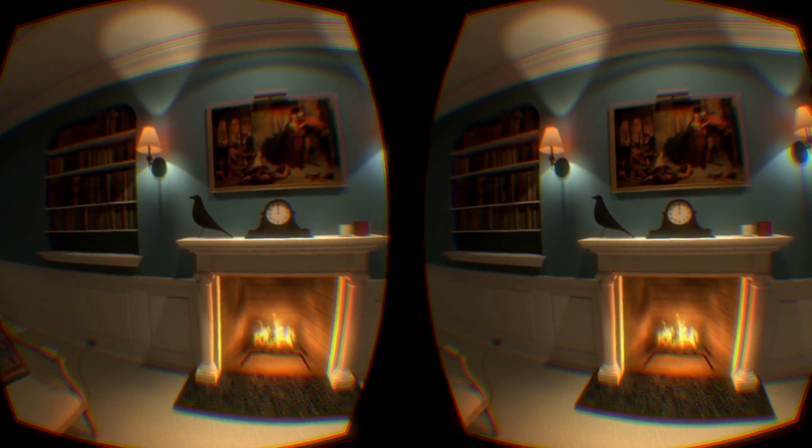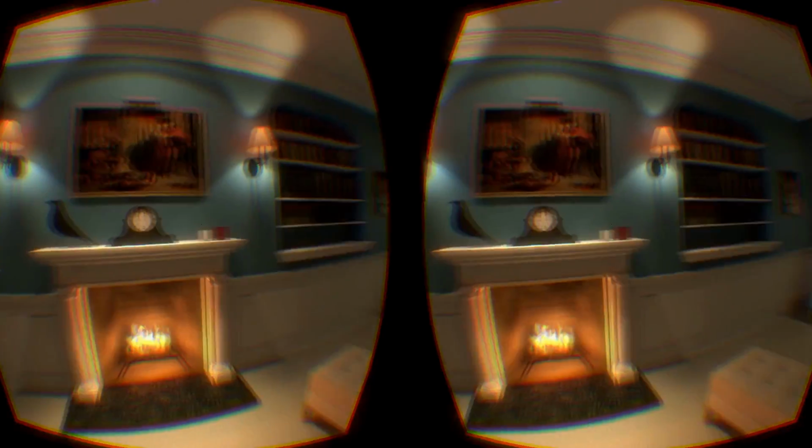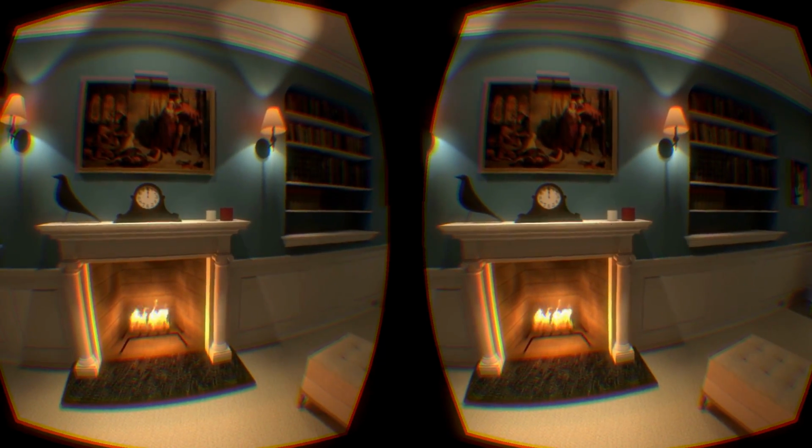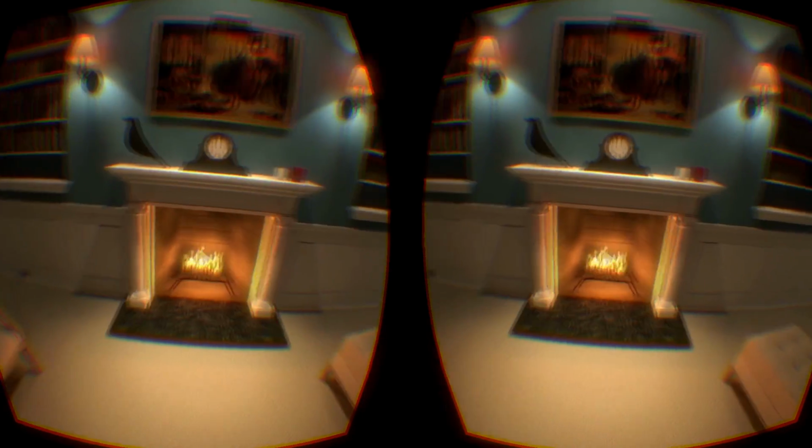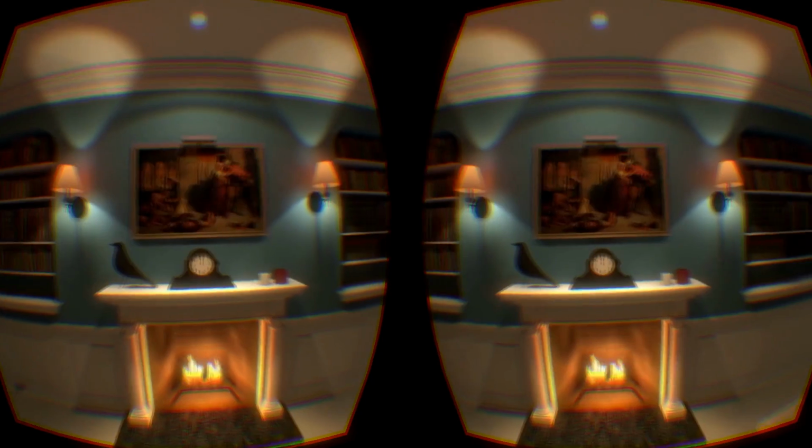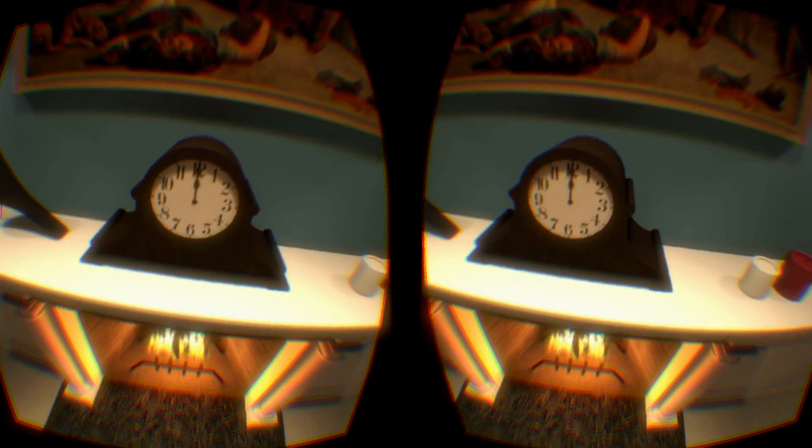Most of the lighting is actually pre-baked in this particular demo. They have a workflow where they use a professional 3D modeling package to generate it all, and that's how they make it look so pretty.